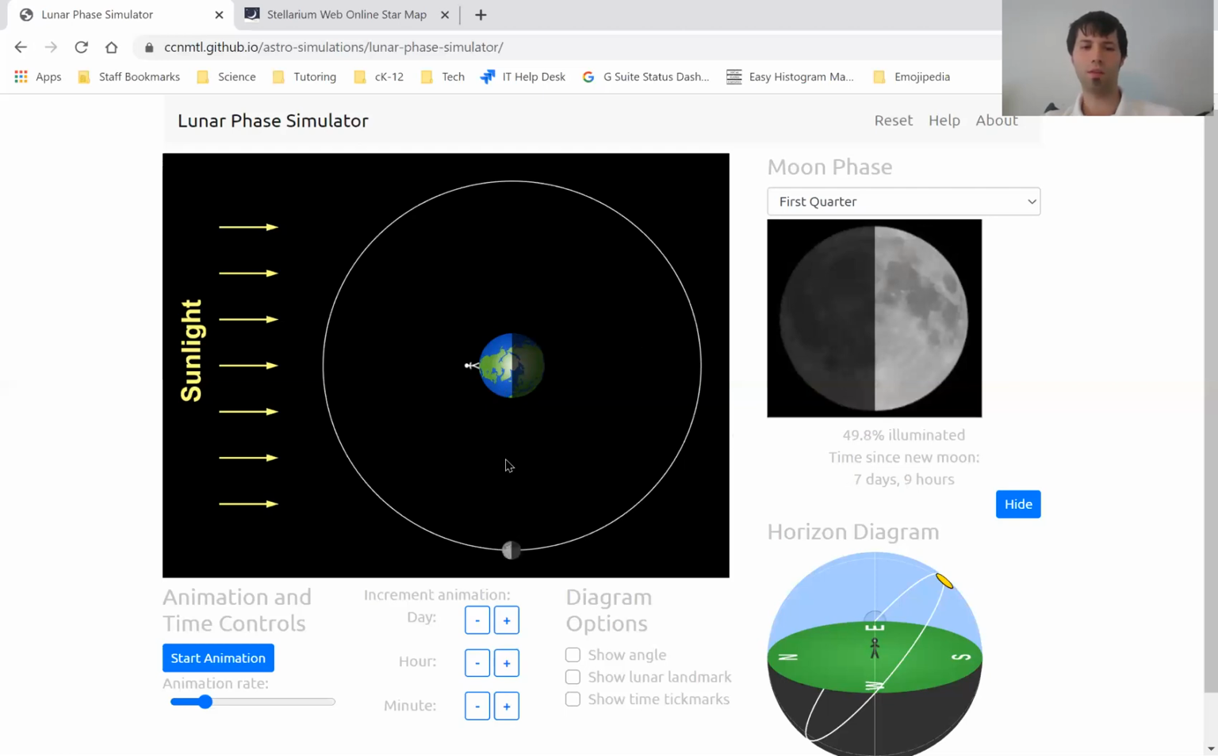Again, if we're here on Earth looking at the moon, we can see a first quarter moon. That's because we can see part of the moon's lit side. The lit side is always facing the sun, same for the Earth, but we can only see part of that lit side. If I move the moon all the way over here to be on the far side of the Earth, now that's a full moon.